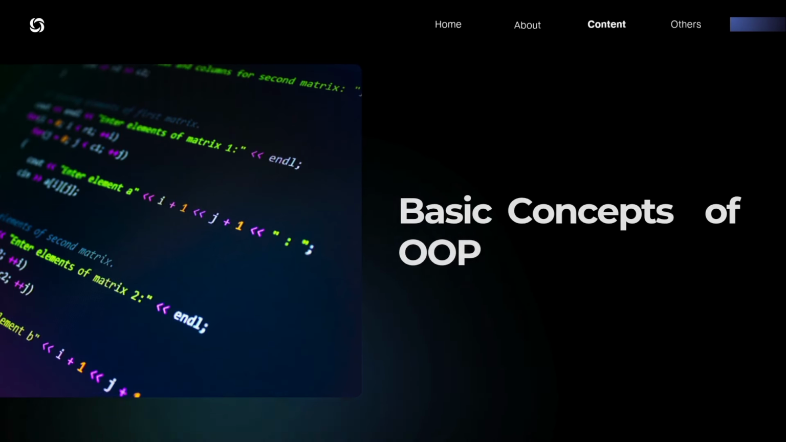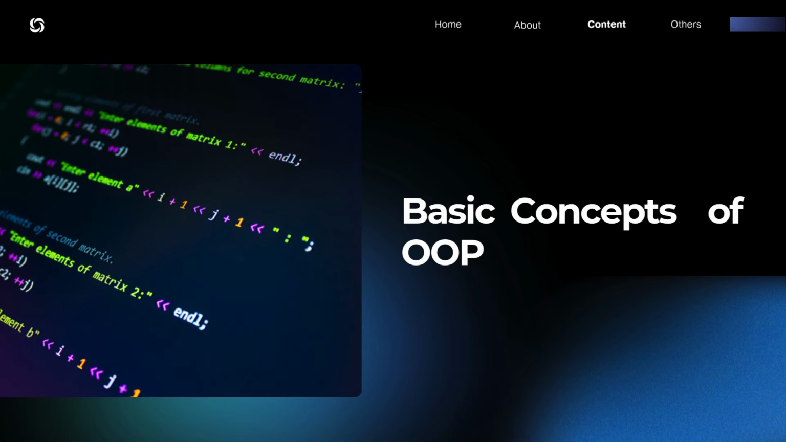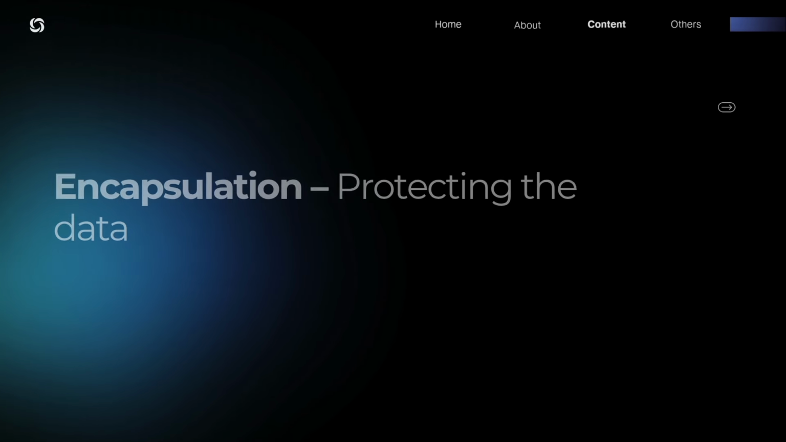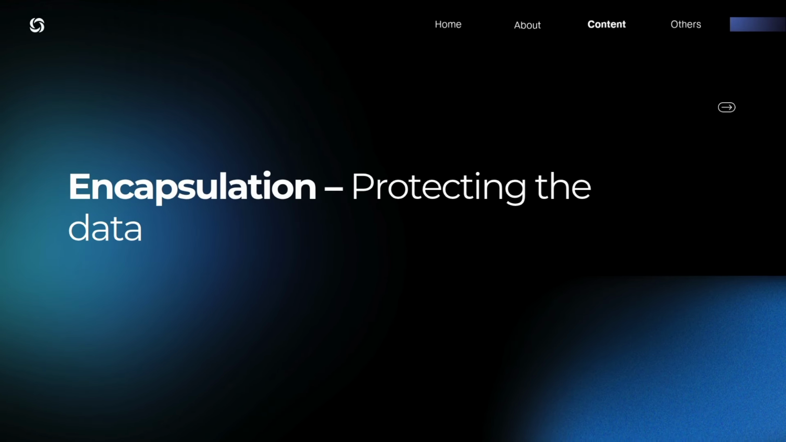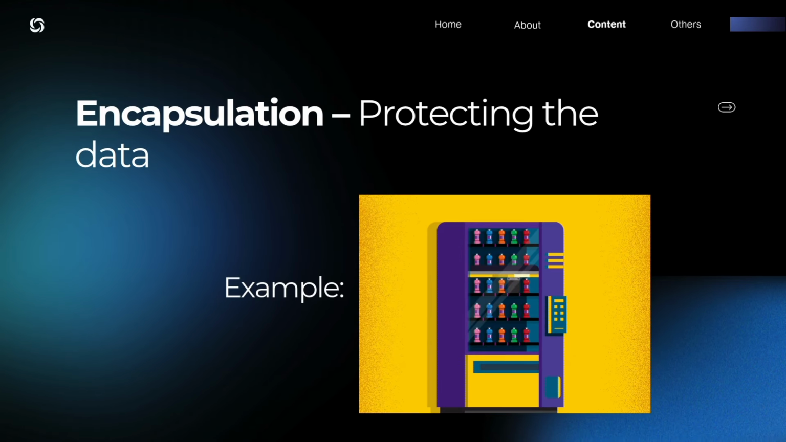Let's now dive into the four core principles of object-oriented programming. First is encapsulation, or protecting the data. Encapsulation is the concept of hiding internal details and only exposing what's necessary. It protects the data by keeping it private inside the object and only allowing access through public methods. A real-world example of this is a vending machine. You press the buttons, which are the methods, to get a snack, but you don't know or need to know how the machine works inside because it's hidden, or encapsulated.